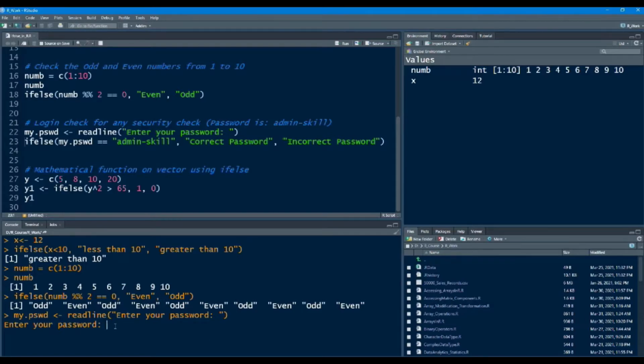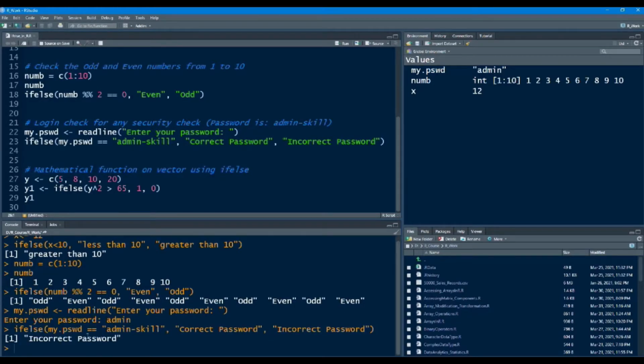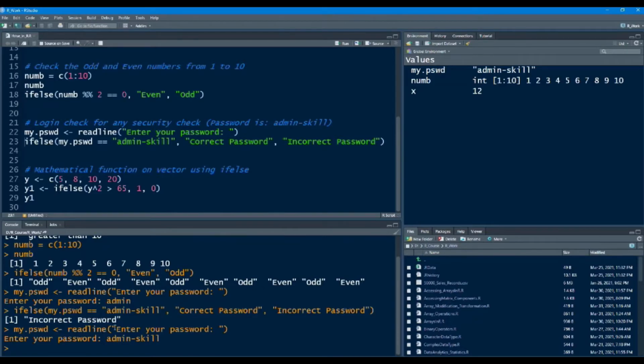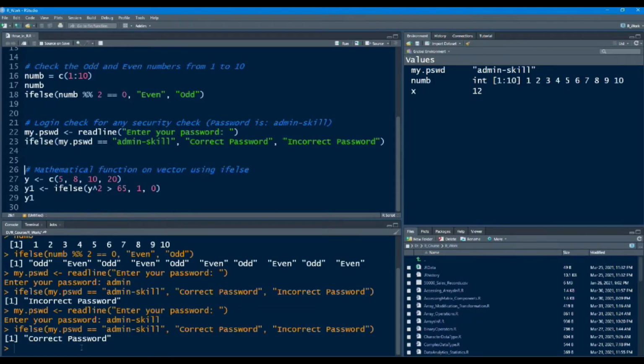So in the console I will enter the password, admin only. Let's see what it says. Now it says incorrect password. So again I will run line number 22, and this time I will enter the password admin skill, and let's run it. So you see it says correct password as the password matches.